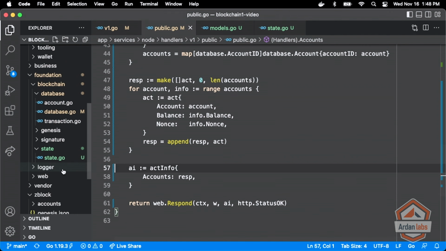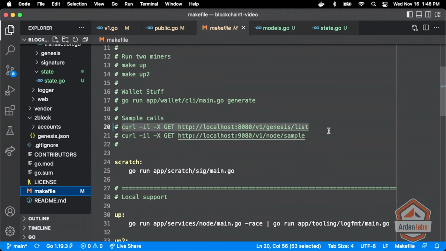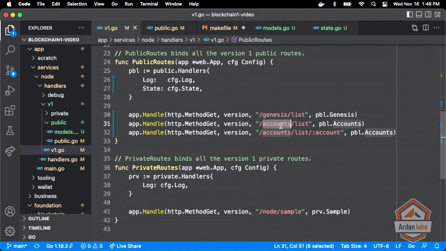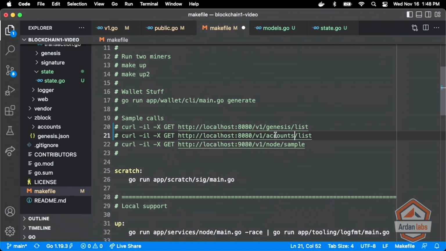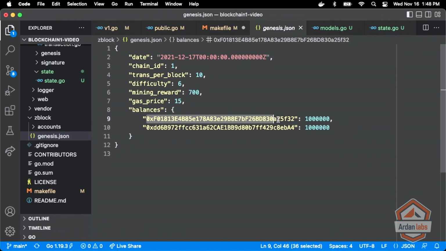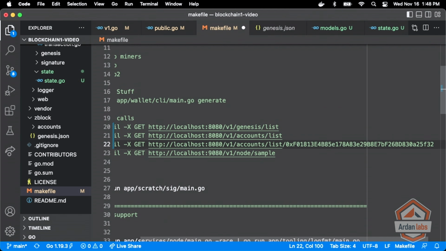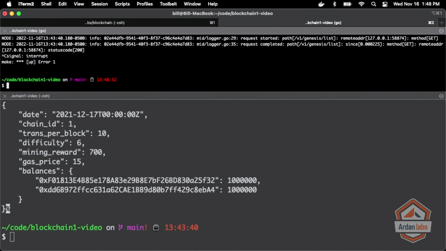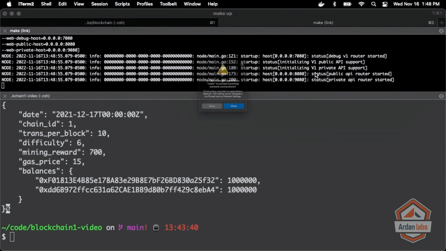So let me go back into our makefile. OK. And I go back to our V1, and this is going to be accounts list. OK, accounts list. So that should work. And then I should also be able to, knowing that this account exists, which is mine, I'll put that here. And then I should also be able to say accounts list mine, if all this is working. All right, so we're going to have to restart our node. I'm going to start it back up.